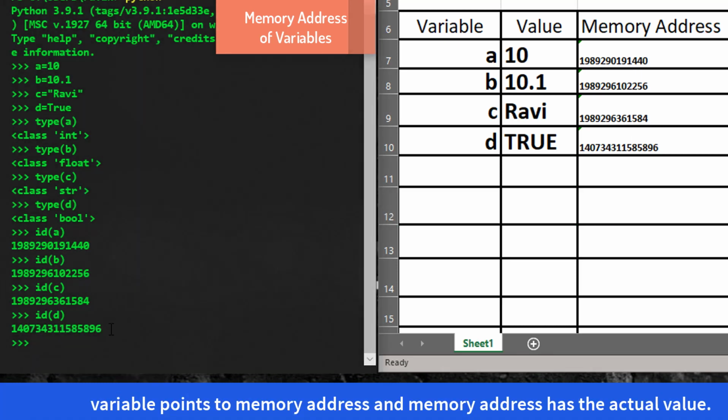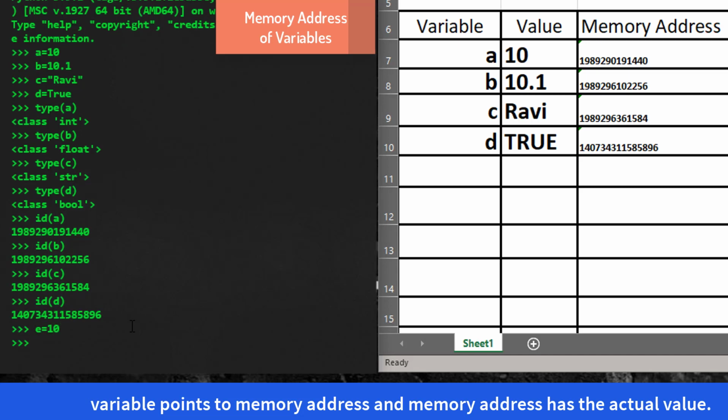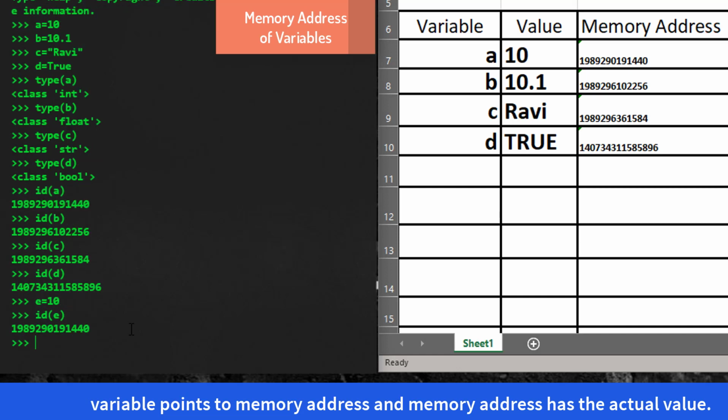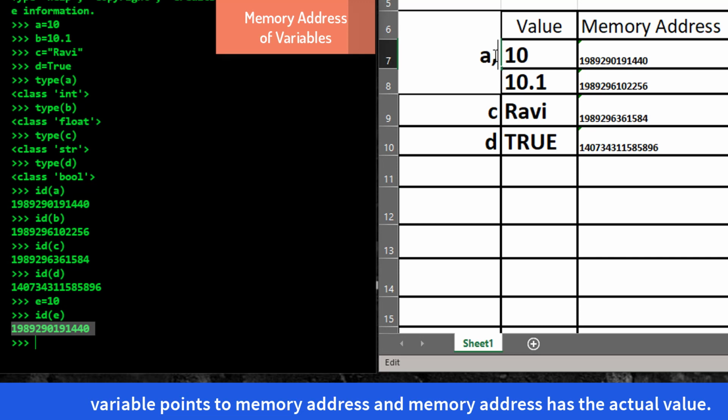But let's consider another variable which has the same value as a. It means 10. So consider e is equal to 10. Now what will be the id of e? The id of e will be 1989440. That is the same as what we have for a. So it will be stored at the same location where a is stored. So in this way we can say that a and e, those variables, do not hold any value. The value is stored at this memory address, and these variables, that is identifiers, are just pointing to that memory address.